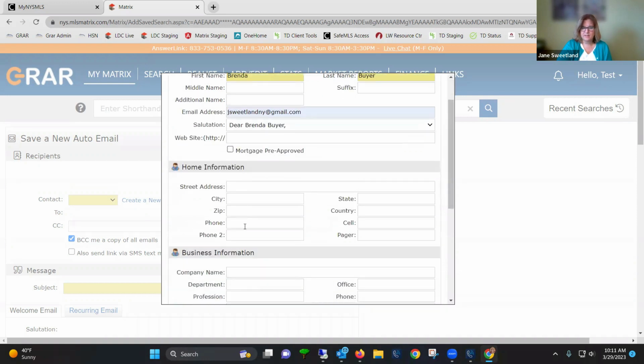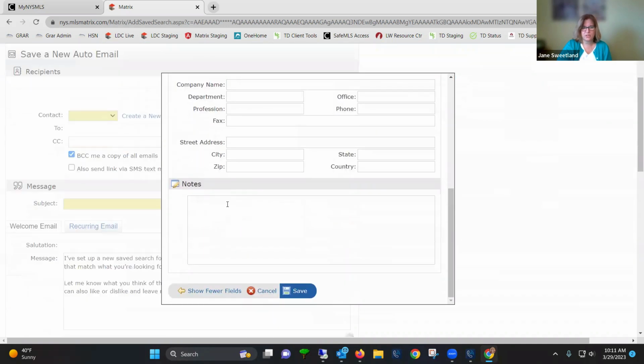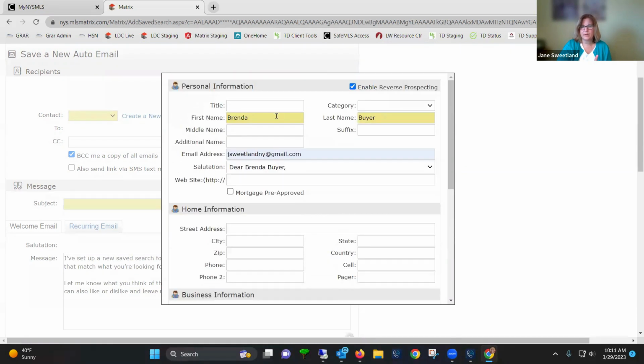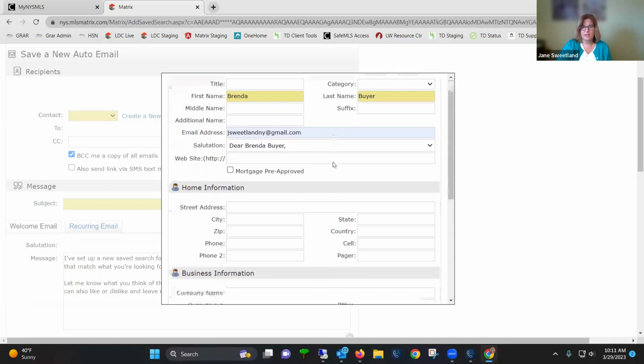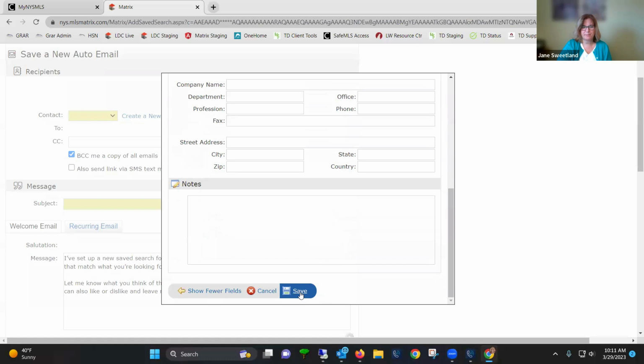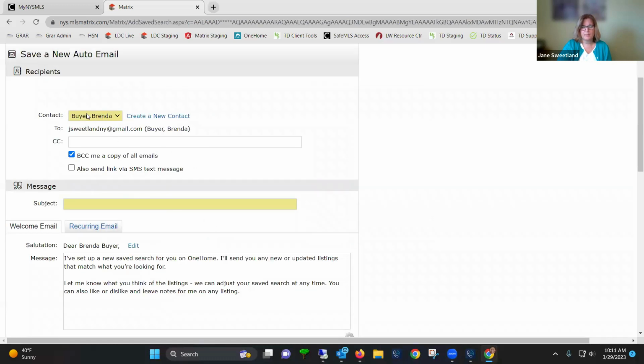If you want to collect home information, business information, any notes, the kids' names, whatever, you could stick that in here and save it as well. But the only things required are those 3, the 2 names and the email address. And then you can just save that. So now Brenda's a part of my contacts. She's added to my email.